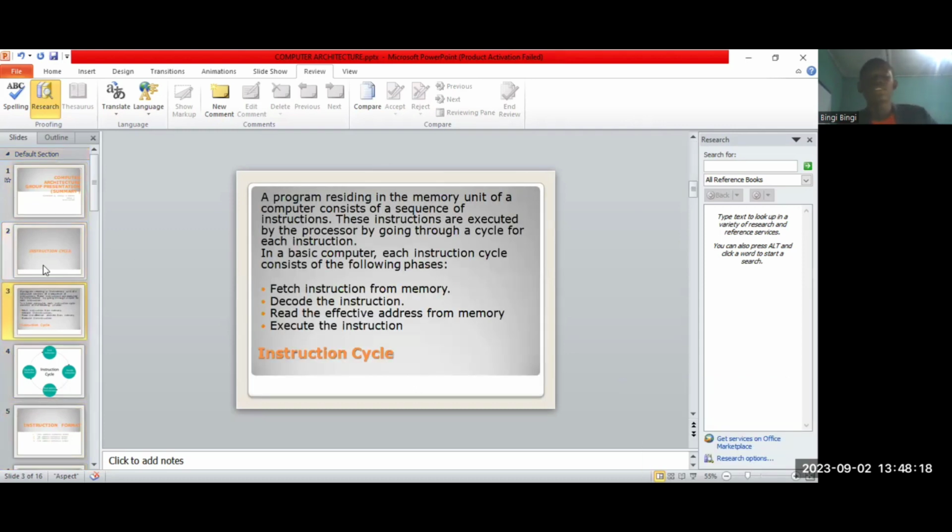When we talk about the instruction cycle, a program residing in the memory unit of the computer consists of a sequence of instructions. These instructions are executed by the processor by going through a cycle for each instruction. In a basic computer, each instruction cycle consists of 4 stages: fetch the instruction from memory, decode the instruction, read the effective address from memory, and lastly, execute the instruction. There is a diagram for it which I'm about to show you.